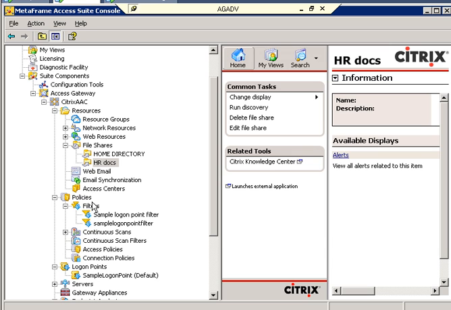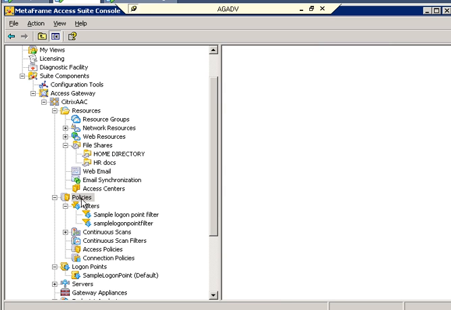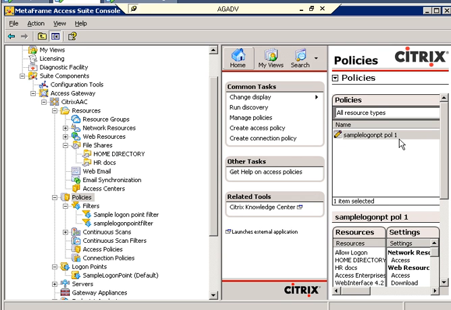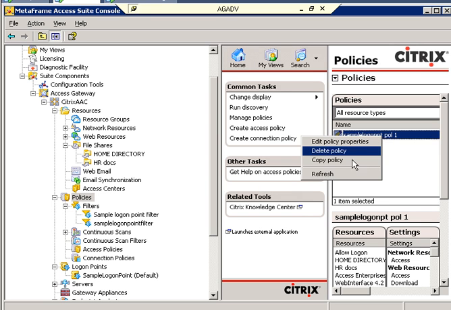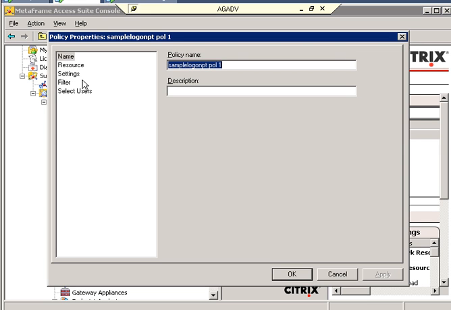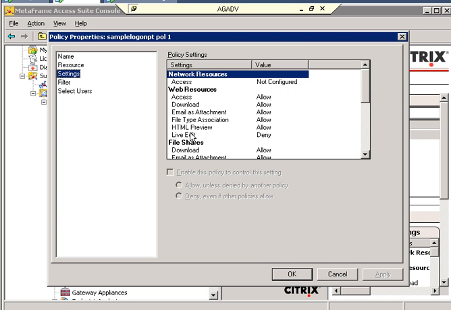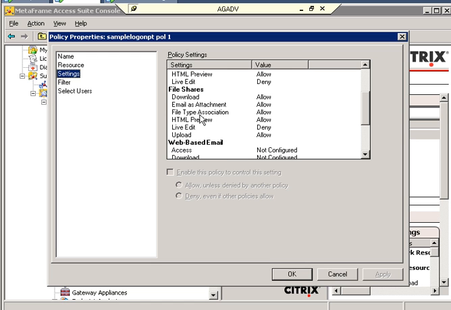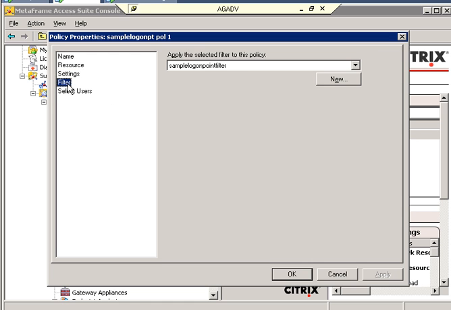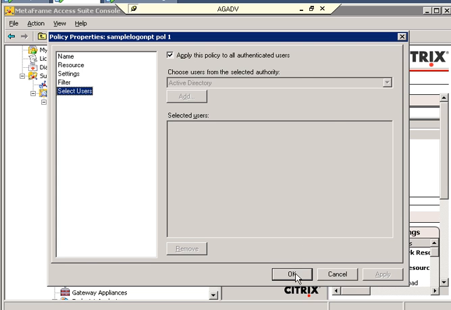One more thing, and it's actually already been done in the policy, but let me just pull this up. In our sample logon point policy 1, and at the policy properties here, as far as resources, I've had it control all the web resources as well as the file share resources. Down in settings, we're giving out the file type association right, both on web resources, if it's applicable, and on file shares. They're getting the file type association right with this. Filter is filtering simply by the logon point, and users is applying to all authenticated users.